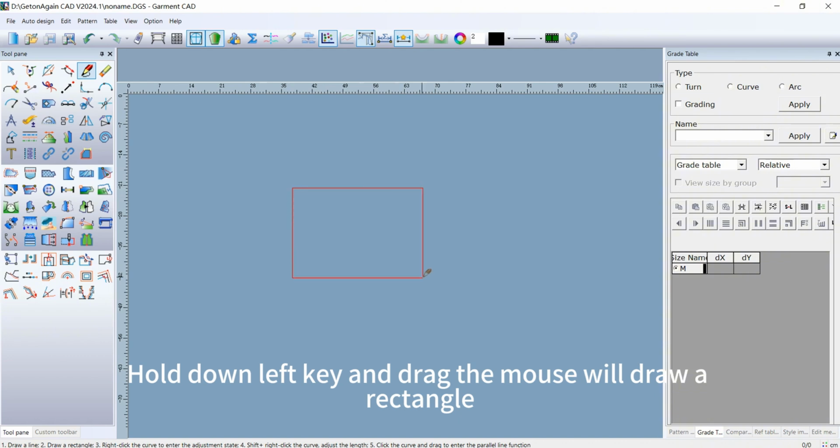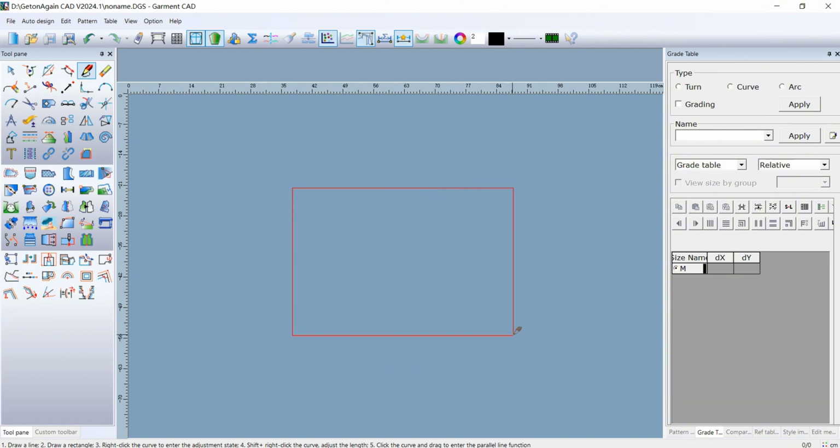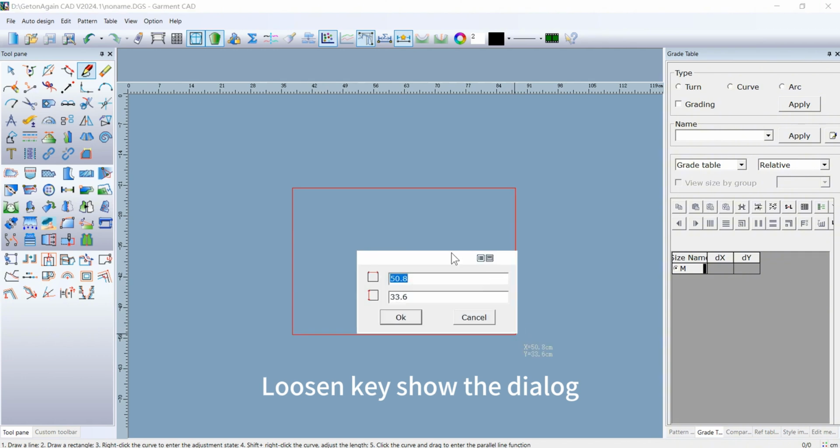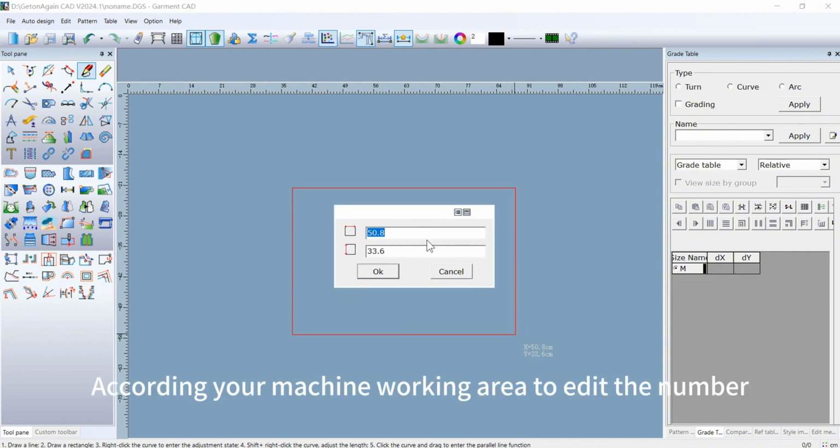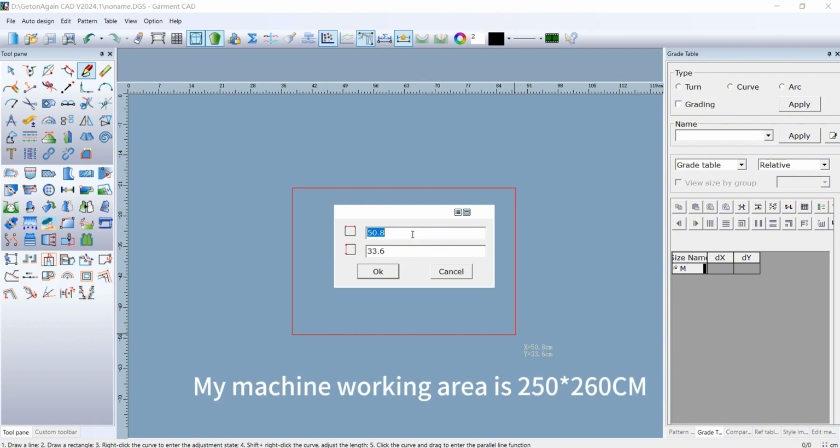Hold down the left key and drag the mouse to draw a rectangle. Loosen the key and the dialog shows. According to your machine working area, edit the number. My machine working area is 260 cm.